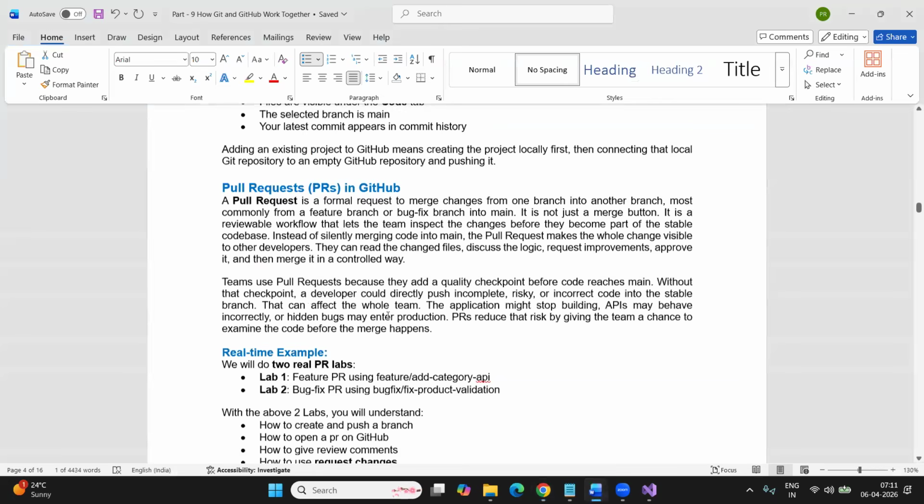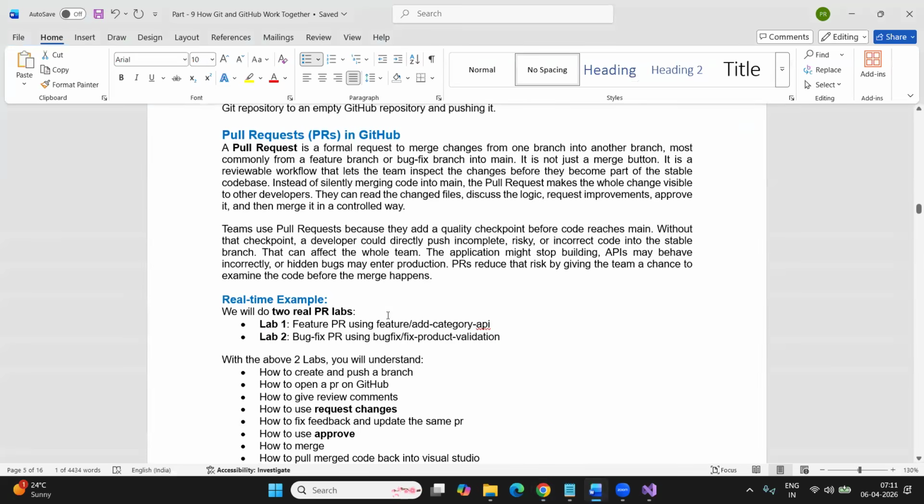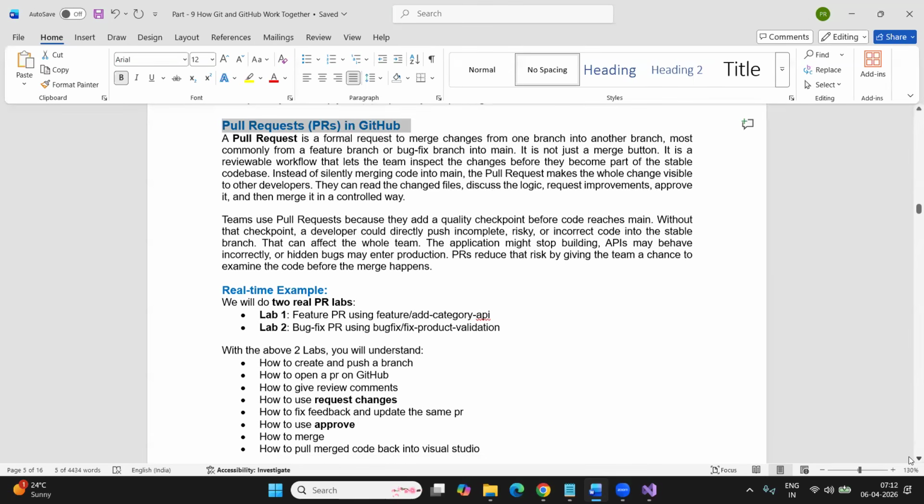So, guys, remember, whenever you are working with real-time applications, understanding the pull request is very, very important. Can anybody tell me what you mean by pull request? Anyone having any idea?